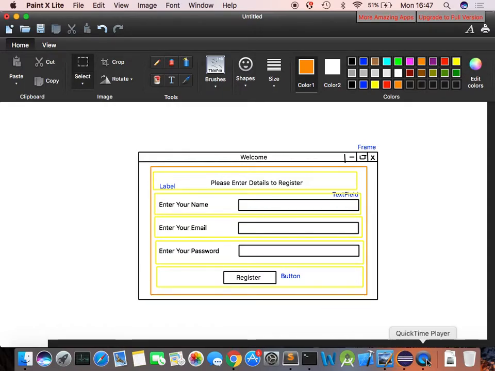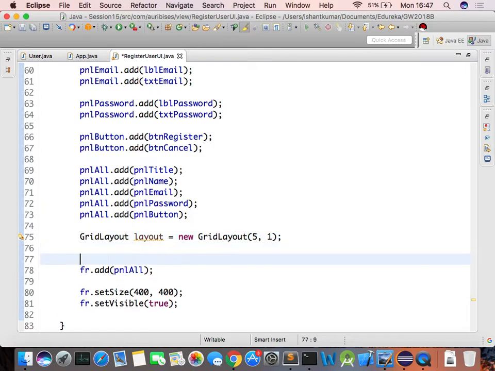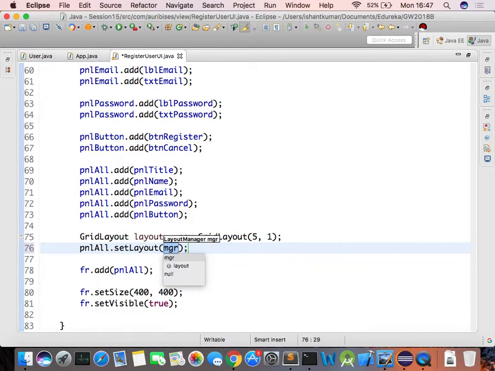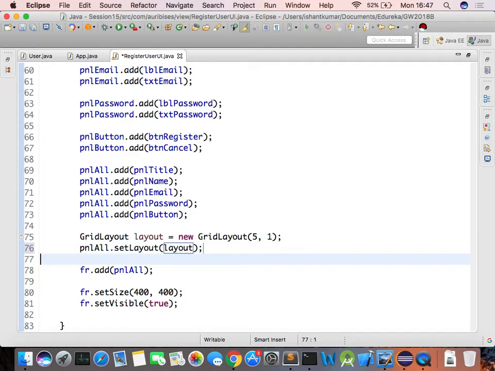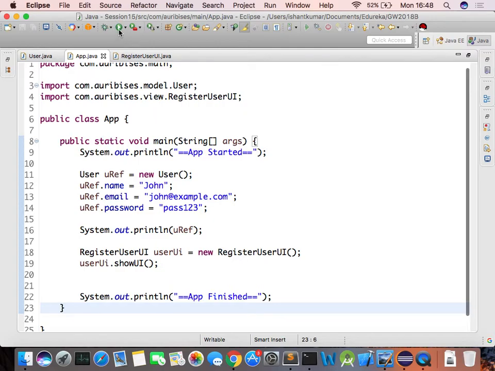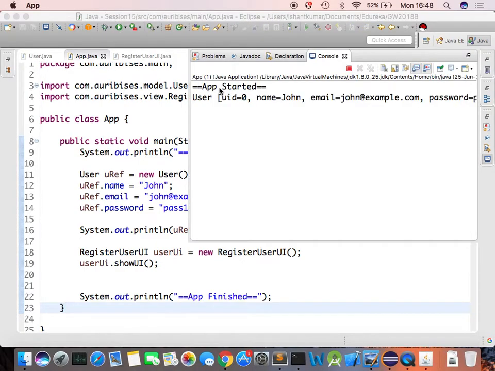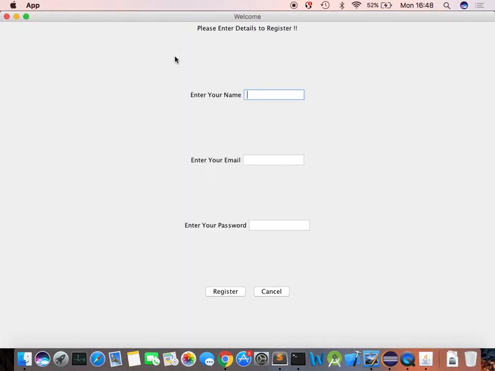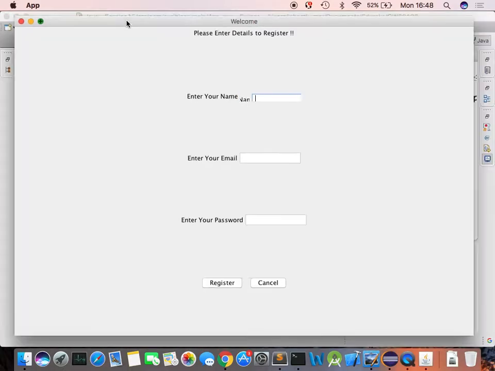So coming back, I will say panel all dot set the layout to be this layout. So I have set the layout of panel all to be a grid layout. Now if I run my code again, you see the UI is looking much better now. Even if you maximize, it's not a problem. So we got the correct structure.